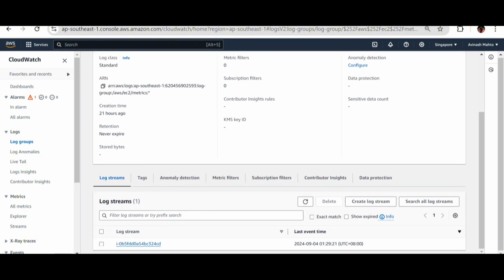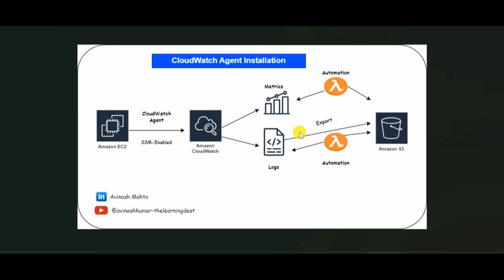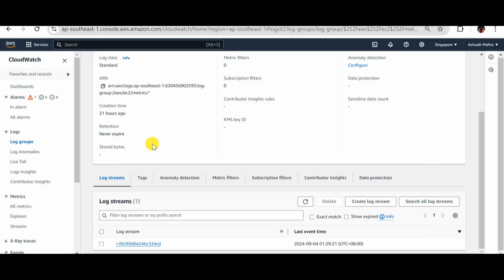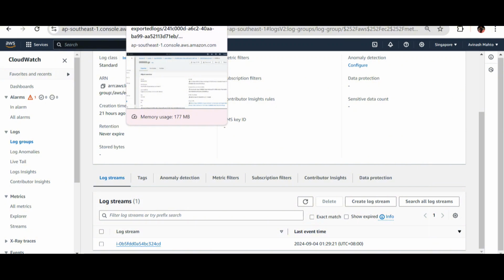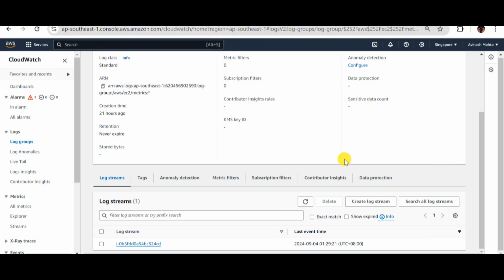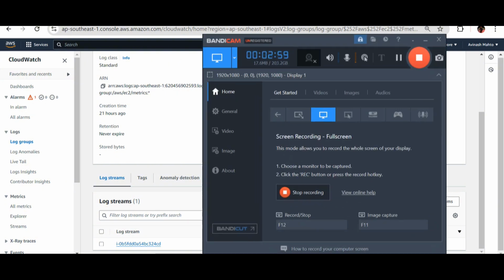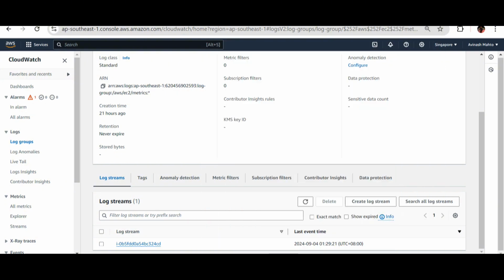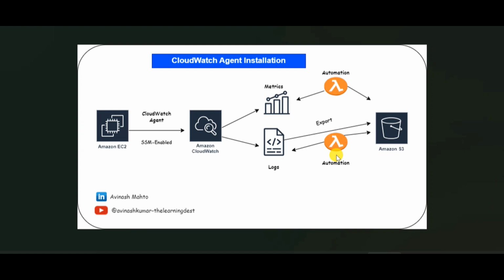Now suppose you don't want to do it manually, right? Because right now if I keep doing it like this, each and every time I need to export it manually, but I want a system where, when the logs are generated, at the same time they are transferred into the S3 bucket. If we want such a system, we want to automate this entire process. In these conditions we need to implement Lambda functions. Lambda functions basically pull all the logs and then export them to the S3 bucket. The same thing you can do in terms of metrics.